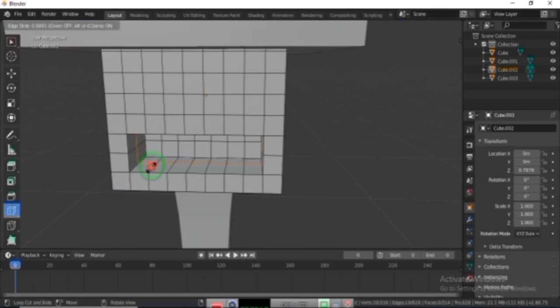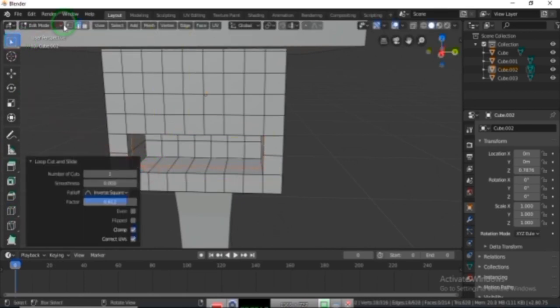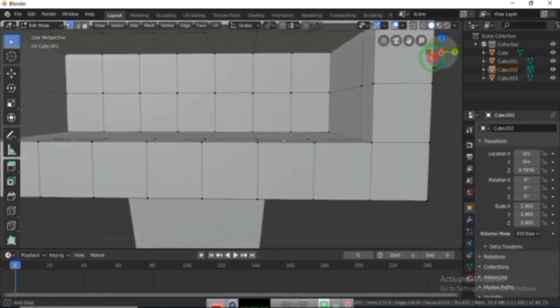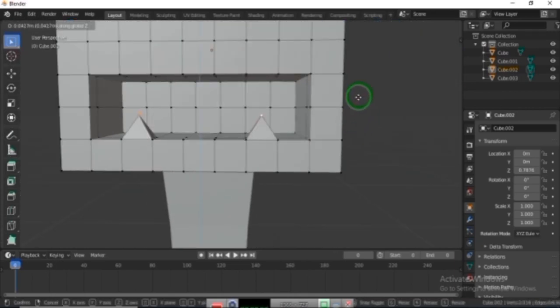Add loop cuts again in this position, then press 1 and select these vertices. Select this one and press Shift and select the other one, and then press J to join those vertices together. Select the central vertices and press G and Z to move them up. Do the same thing for the upper part too.